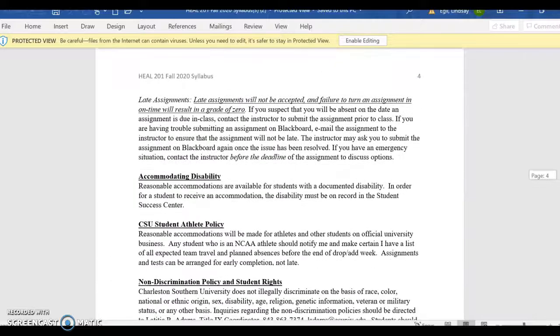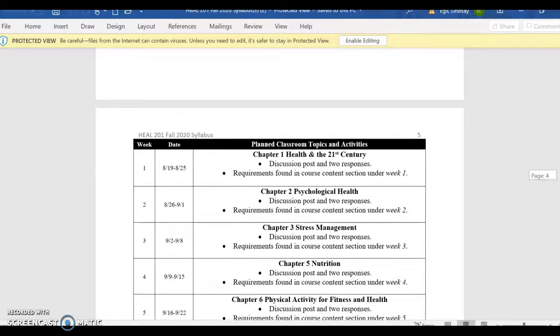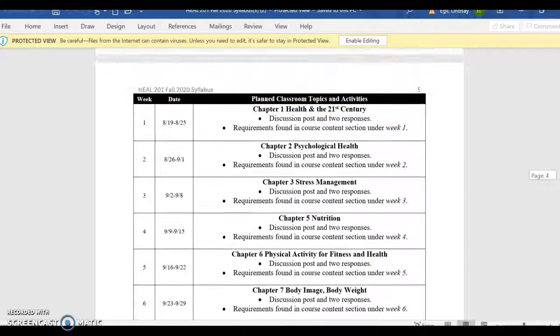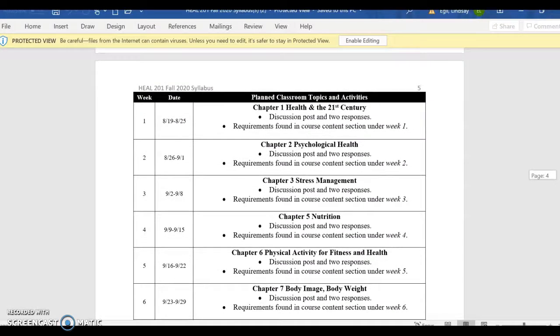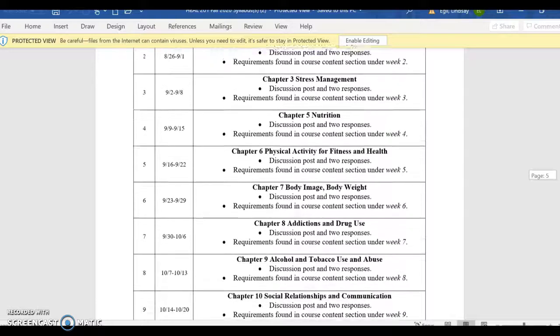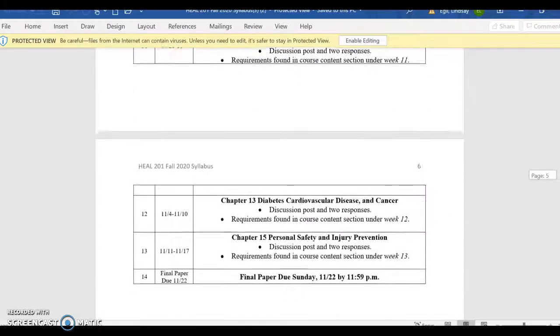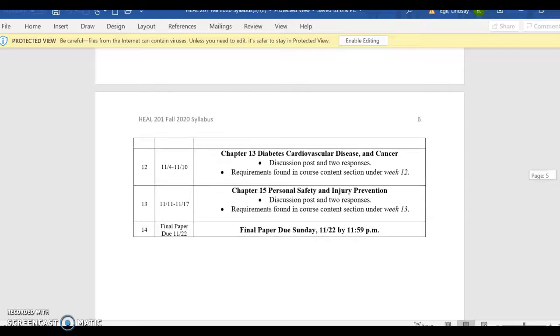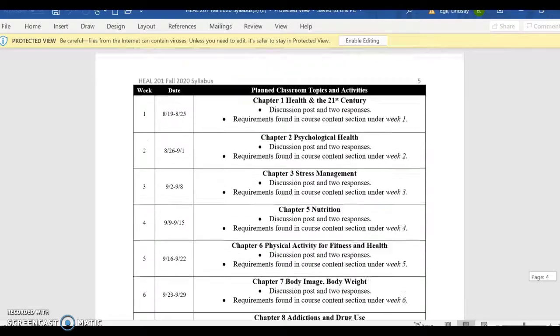So we're going to keep going down. I'll let you read through all of this. But you will see here's the schedule. It gives you what the focus content is going to be each week. You'll see you do have a discussion post every single week, so that needs to be something that you're thinking about. And then our final paper will be due 11/22, and you will be doing that instead of a final exam. So we're not having traditional exams in this course.